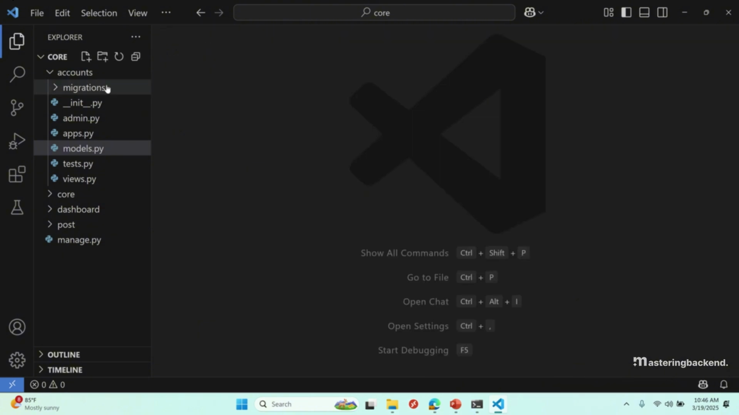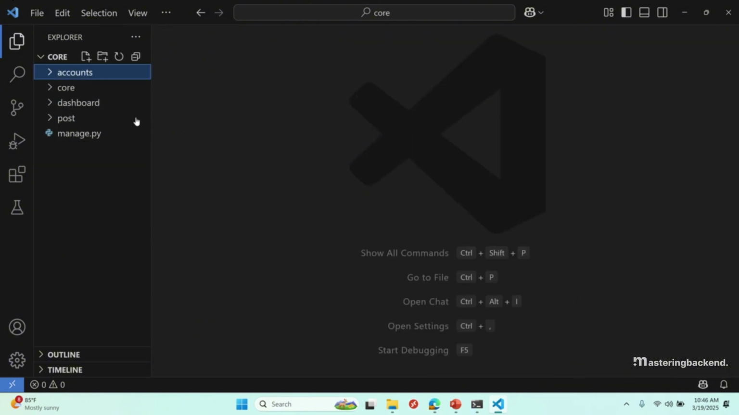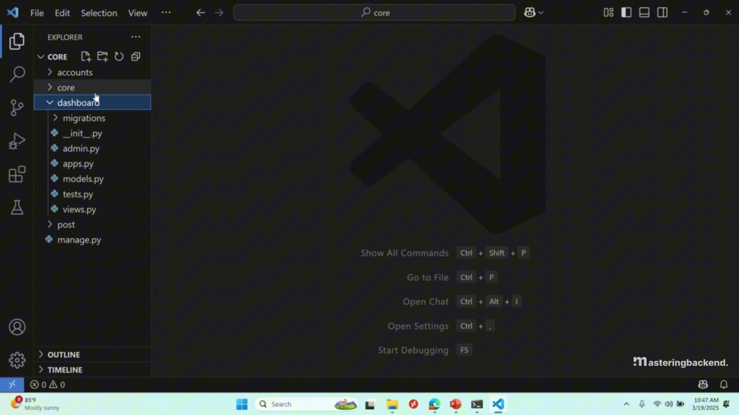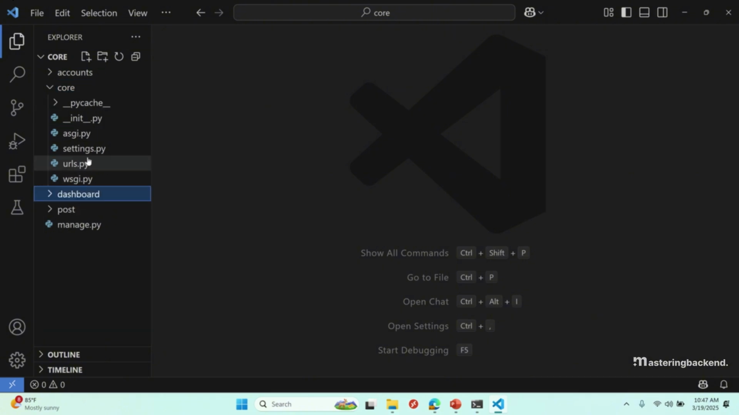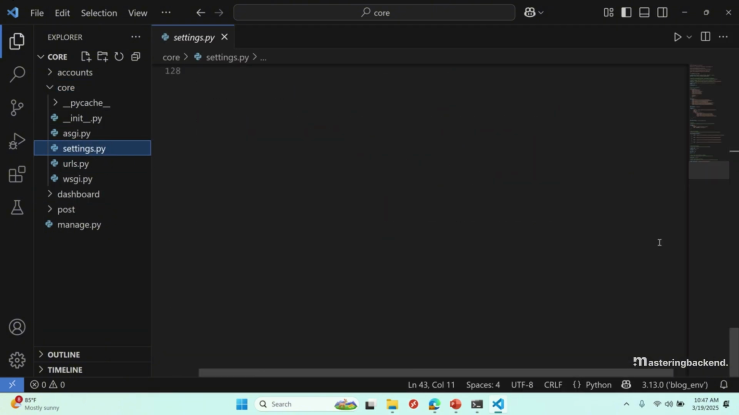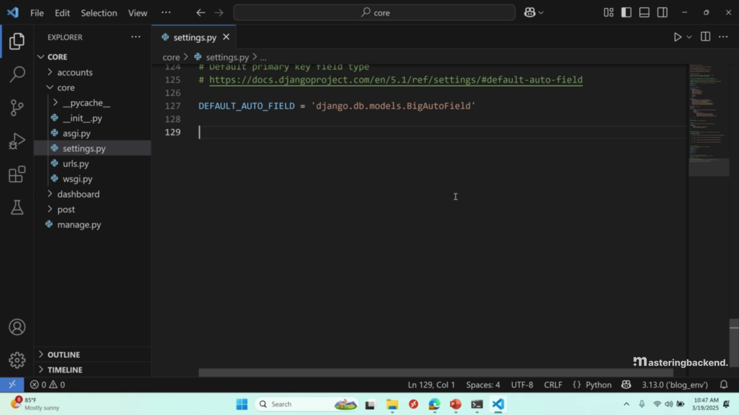So we'll just close out this file, and since we've extended the user model, we're going to let Django know about this. To do that, you have to go over to core, not dashboard, core. And then you want to go over to settings.py, scroll all the way down, and then we want to add AUTH_USER_MODEL. And then we just want to say accounts.User, with accounts in lowercase. This will tell Django that we've extended the user model in accounts, and it should take note of that.